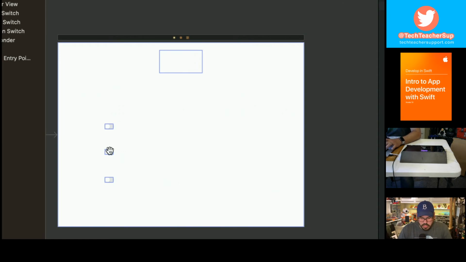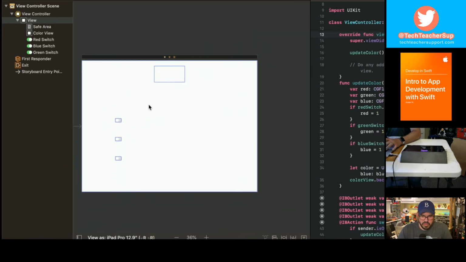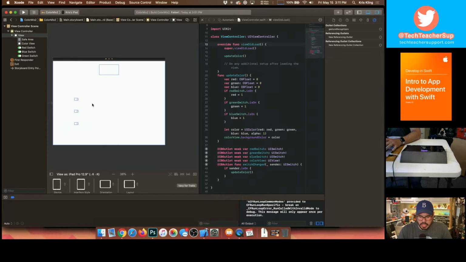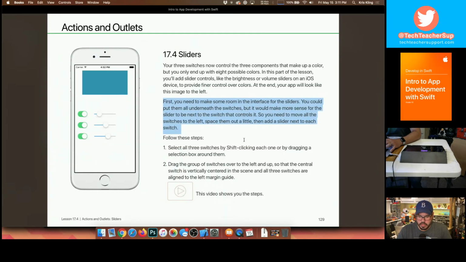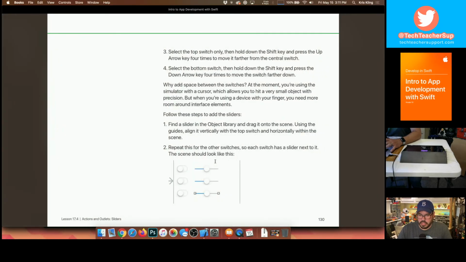And in fact, this one looks like it's not centered. Further in the chapter, you can learn a lot more about layout and alignment and making it look the same on every single device. But for this project, let's just eyeball it. That looks good. We've moved those over enough. Let's see what the book says. Okay. Select all three switches, drag them to the left, select the top switch, bottom switch, space them apart.